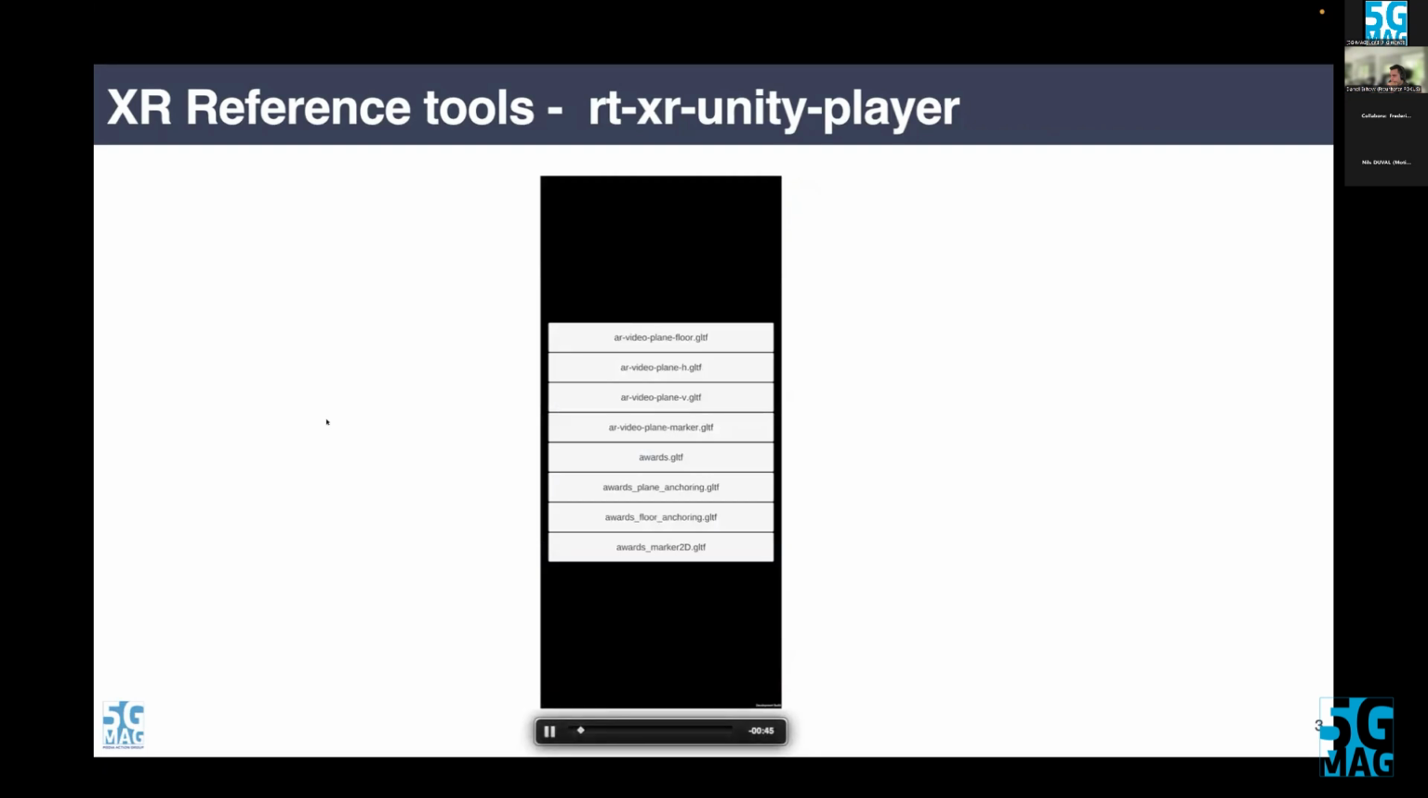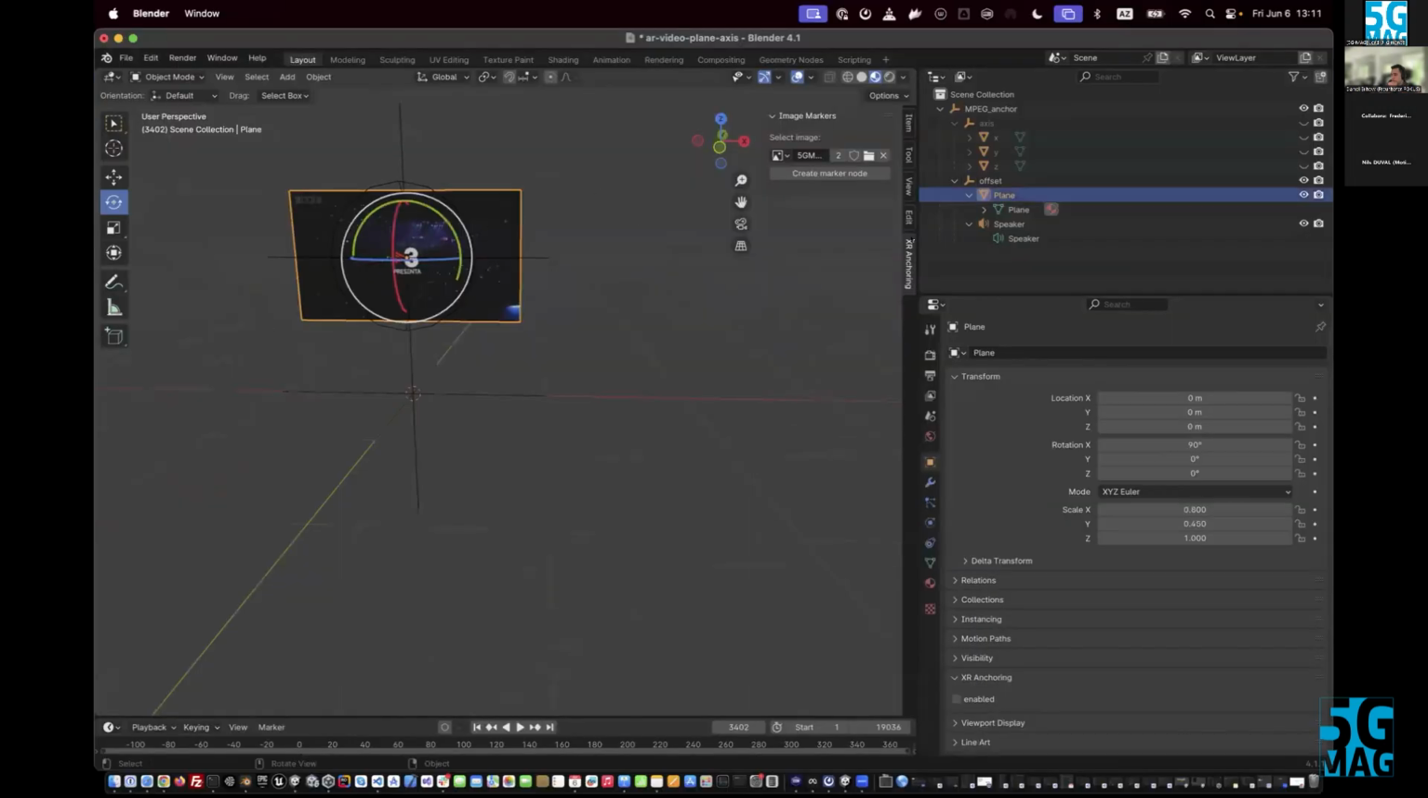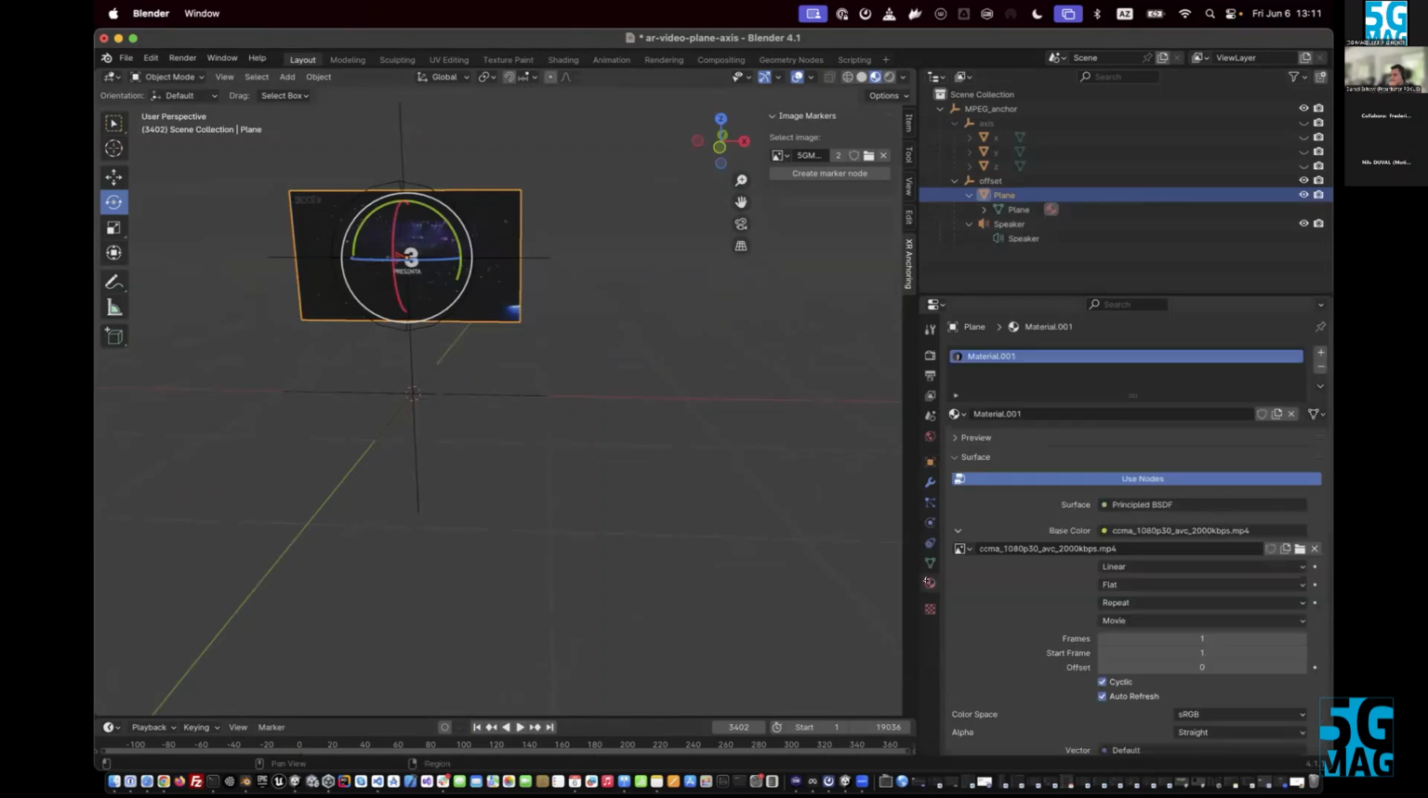And so the fixes that I mentioned were made easier by an update to the XR Blender exporter, which adds support for MPEG encores. I wanted to show you quickly how this works. This is my plane, a regular 2D plane, and it was configured with a video file to be used as a video texture in Blender.